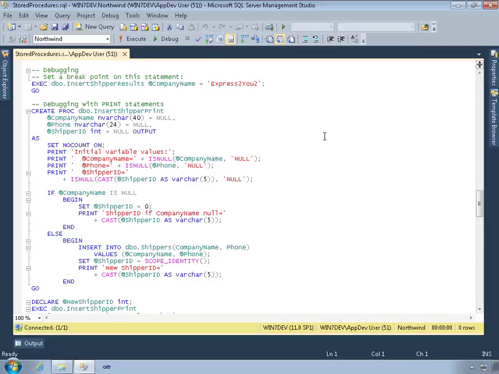Let's explore how to use the debugging features in Management Studio in order to step through the code in the Insert Shipper Results stored procedure. And then we can use that in order to examine the value of variables. So the first thing I want to do is set a breakpoint on the statement that invokes that stored procedure.